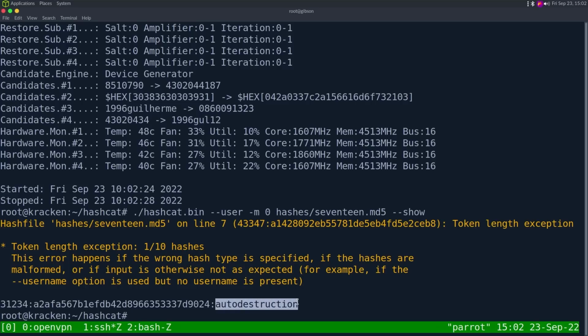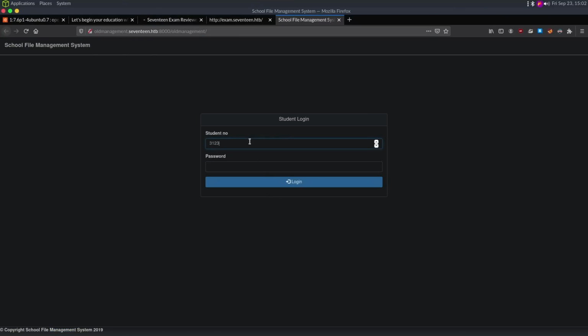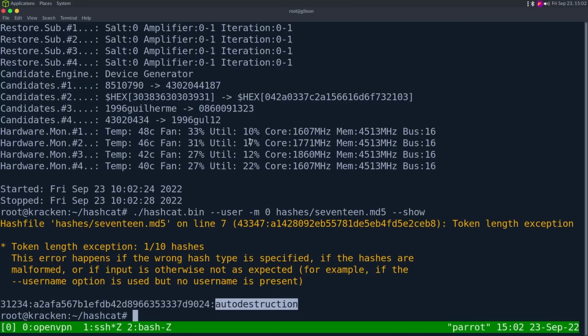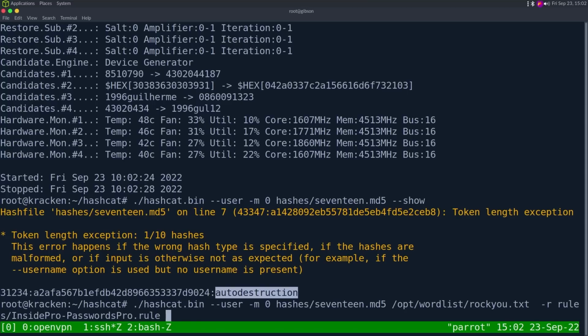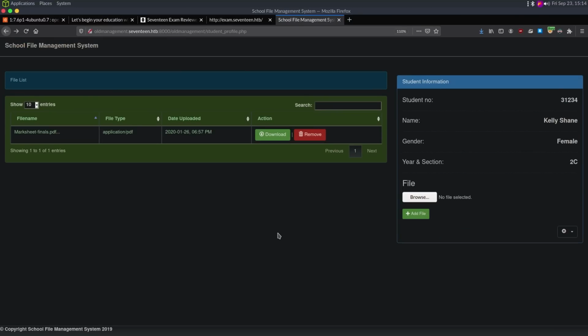So let's log in. 31234. And then log in with autodestruction. And while that goes, I'm going to specify the rules file to always run something in the background. And looking at this, we have a file upload form, and this is just running standard PHP, so a lot of times this is exploitable, right? So the first thing to figure out is how it's storing files. If I hover over this download link, we can see it's just download.php, store ID equals 33.